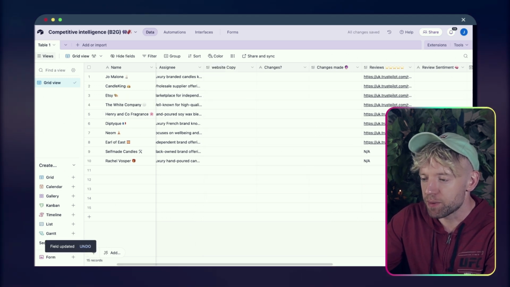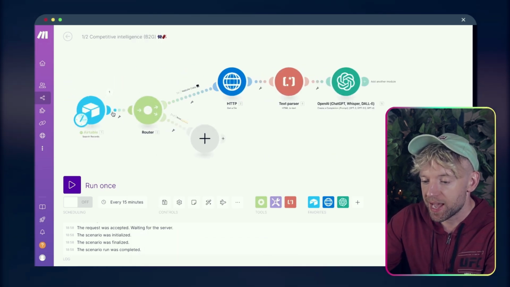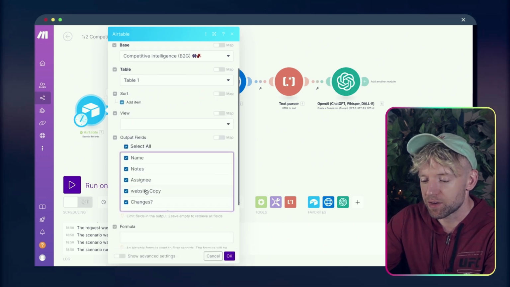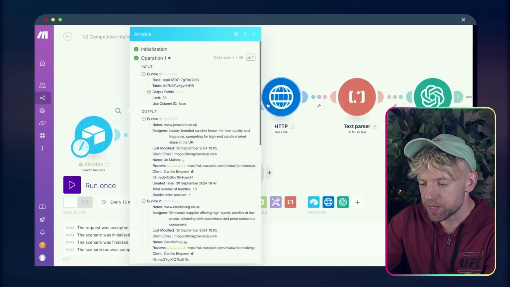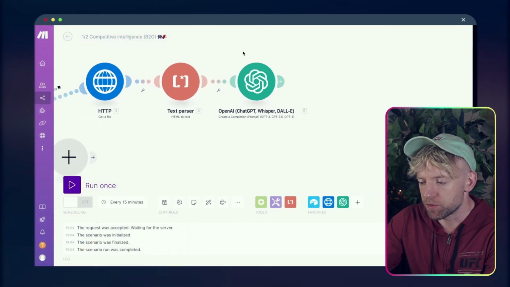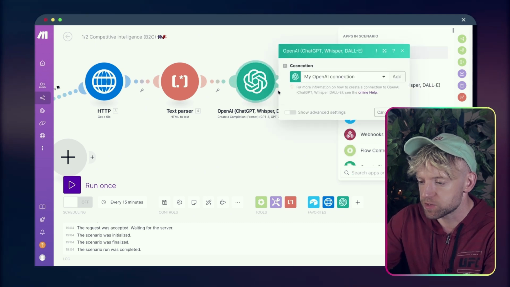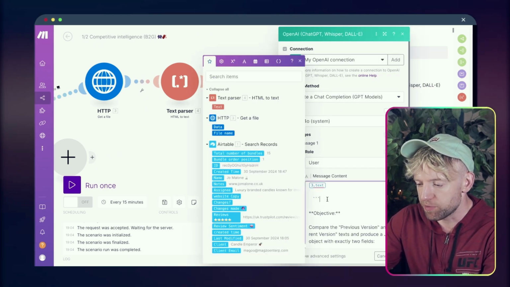Okay, beautiful. Now we're going to come back over to our scenario. I'm just going to click OK for the time being. I'm just clicking role as user so we can forget about that. I'm going to click on the Airtable. I'm going to come down here and click on website copy and then click OK. And then we're just going to run this module only. Okay, beautiful. All right, sweet. So let me open a new ChatGPT so we can load, unless this will allow me to do so. Sometimes it misbehaves a little bit. So let's have a look. Yeah, website copy that. Perfect.